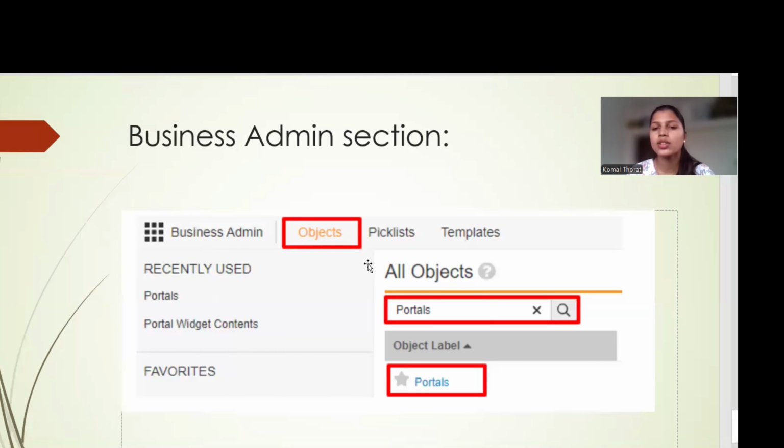which is an easy navigation for the special users of the business, the business administrator or system administrator. From this section, there are only three tabs: objects, pick list, and templates. This is nothing but a subset of the admin section. If you go to any Vault, you are only able to view these three tabs: objects, pick list, and templates. So this is the business admin section.